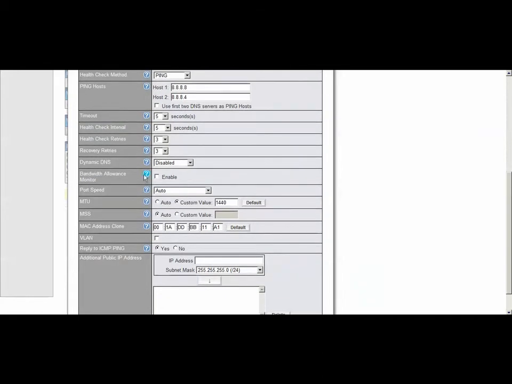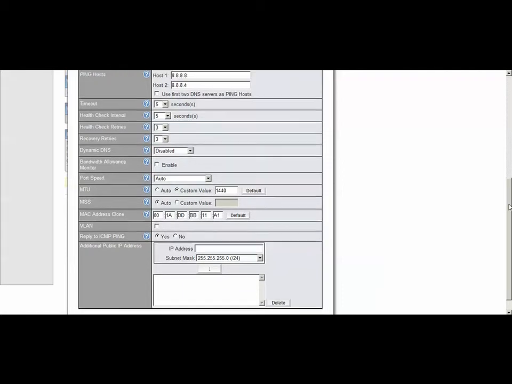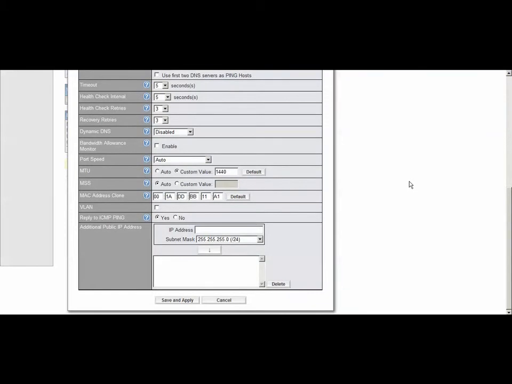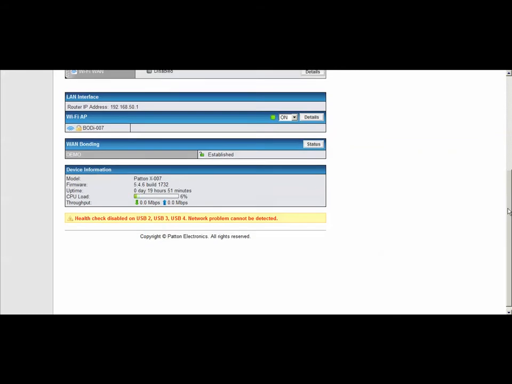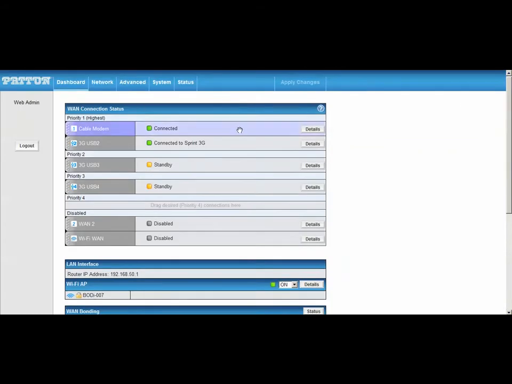We have bandwidth allowance monitors, so I can get email notifications when my link starts to become saturated. I can set my port speeds for my Ethernet interfaces. I can set my MTU, MSS, and you can see right here, I can clone my MAC address for ISPs that are specific about which MAC address they can connect to. Each one of my WAN interfaces also supports a VLAN, so I can set up VLANs for the WAN interfaces if that's needed. So you get an idea of how quickly and easily you can set up your WAN interfaces.